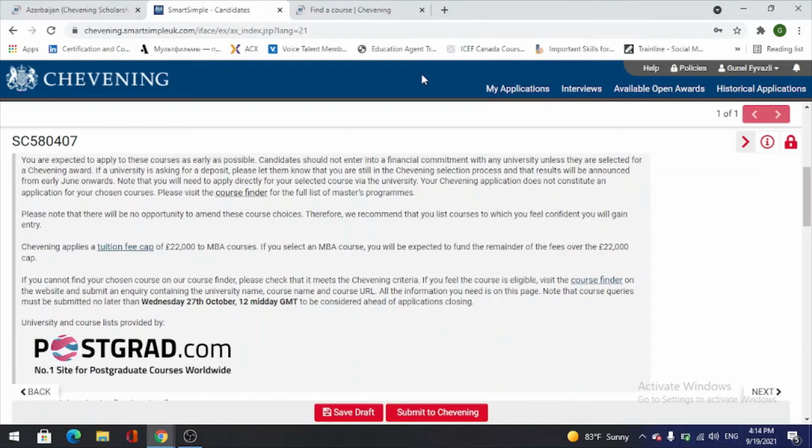You select the university, the course and degree that you like, and you rank them: the first, second, and third. The first means that this is the program you prefer the most. So if you're accepted for the Chevening scholarship and you're accepted to the first university that you ranked under the first, you go to this university. If you are rejected by the first university, you go to the second, and so on. Okay, you just submit and add new, or you can add 3 universities.